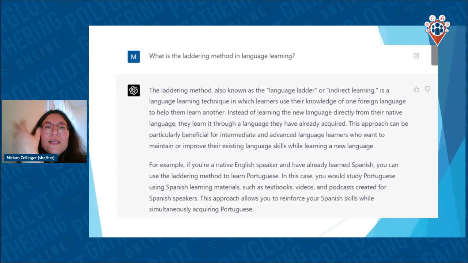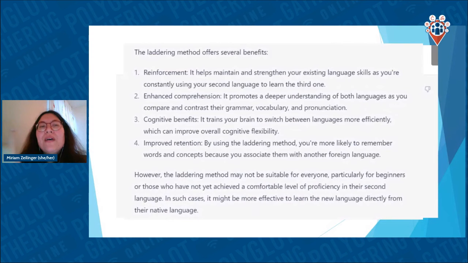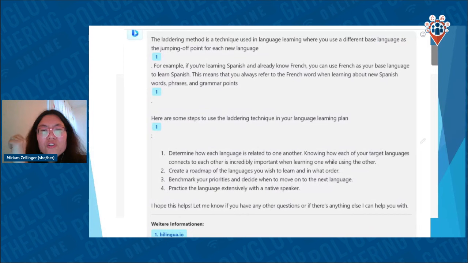It explained it to me and also told me what the benefits of lettering are: reinforcement, enhanced comprehension, cognitive benefits, improved retention. Then I asked Bing, and Bing also explained it to me, but shorter, not so wordy as ChatGPT, and it didn't talk about the benefits, but about some steps I could use, how I could use the lettering technique in my language learning plan. Determine how each language is related to one another, create a roadmap of the languages you wish to learn and in what order, benchmark your priorities and decide when to move on to the next language, practice the language extensively with a native speaker. And it also has a link. And when you go to the link, it shows this article, how to use the lettering technique.